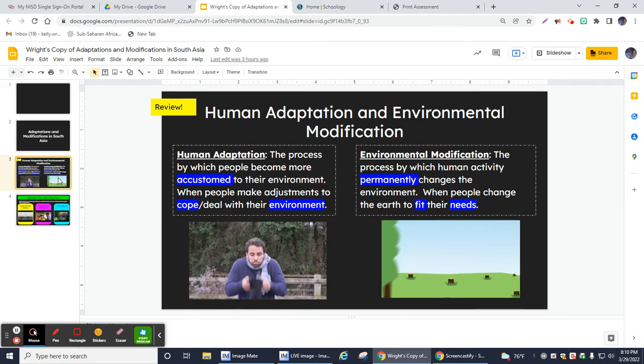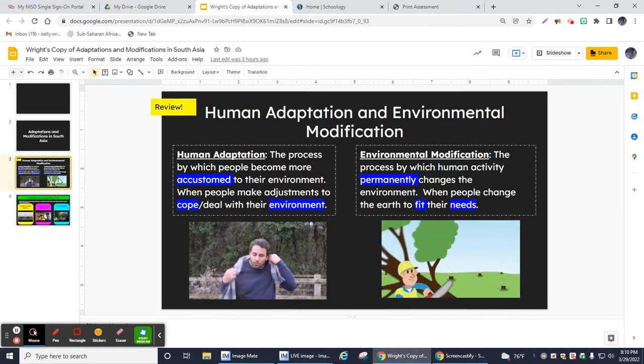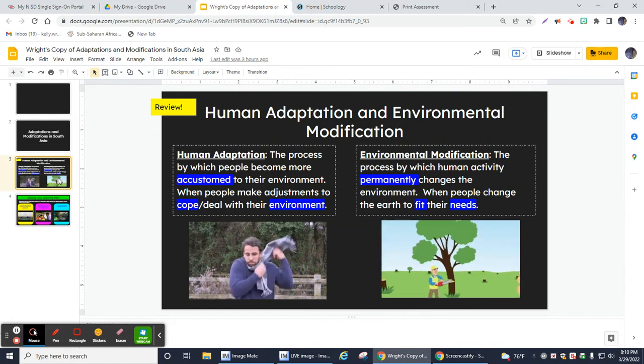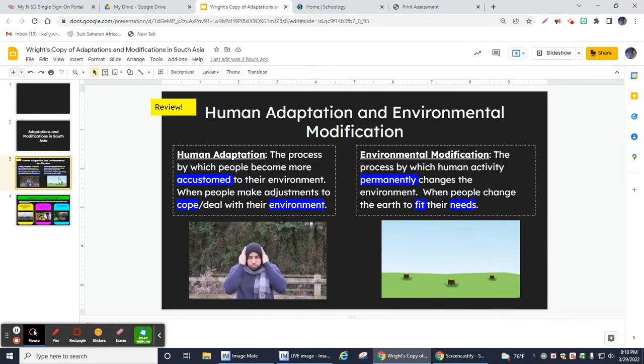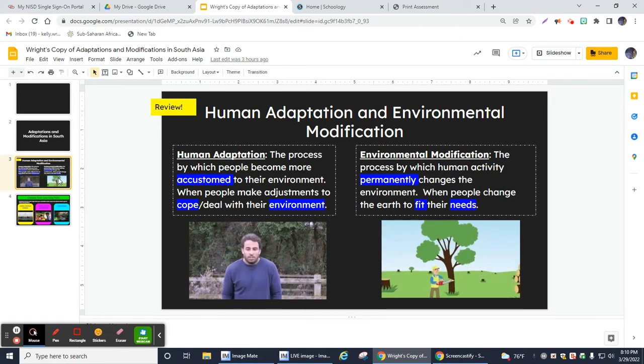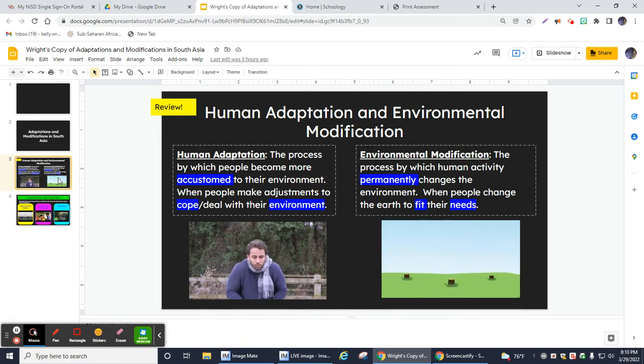Environmental modification is the process by which human activity permanently changes the environment, or when people change the earth to fit their needs, such as deforestation, building of dams, building of roads, and things like canals, etc.